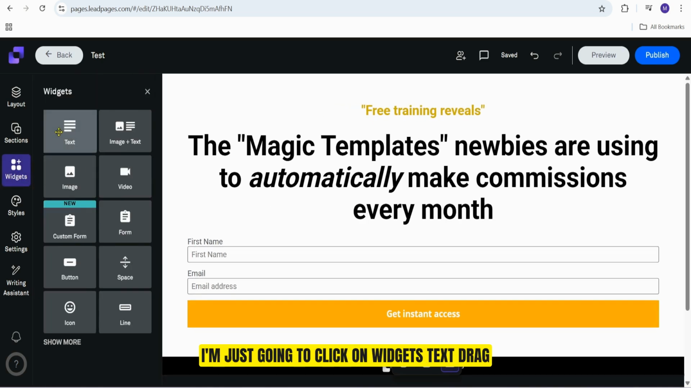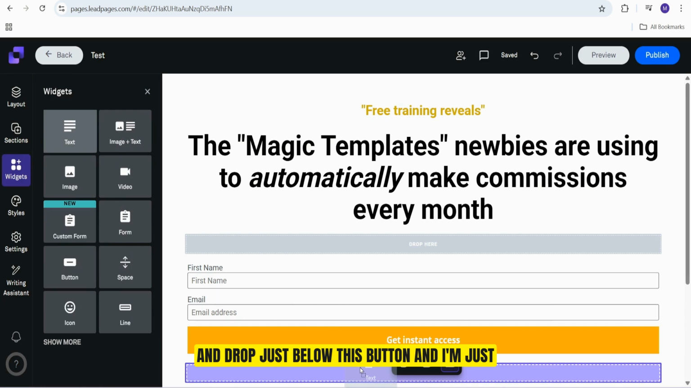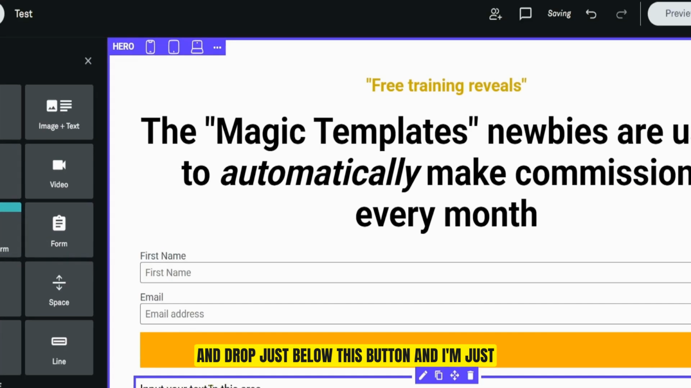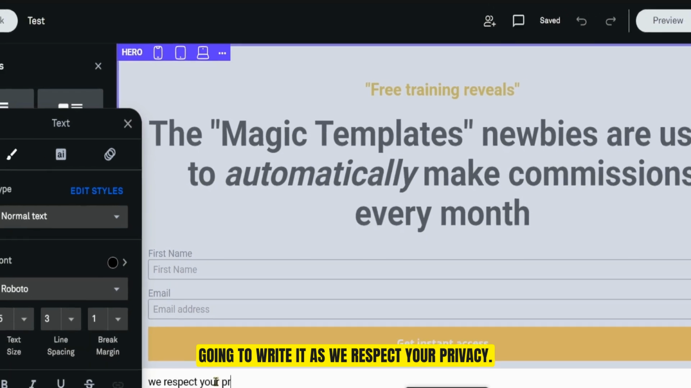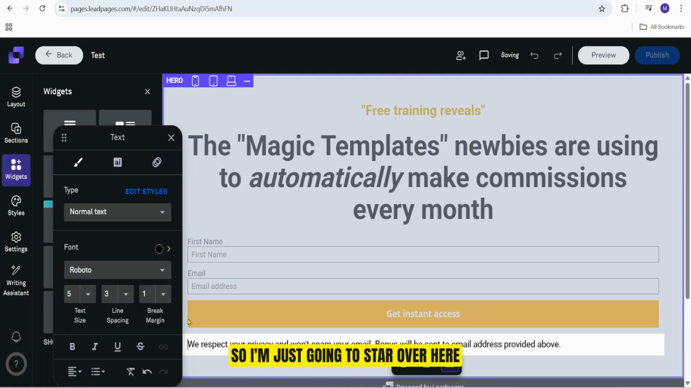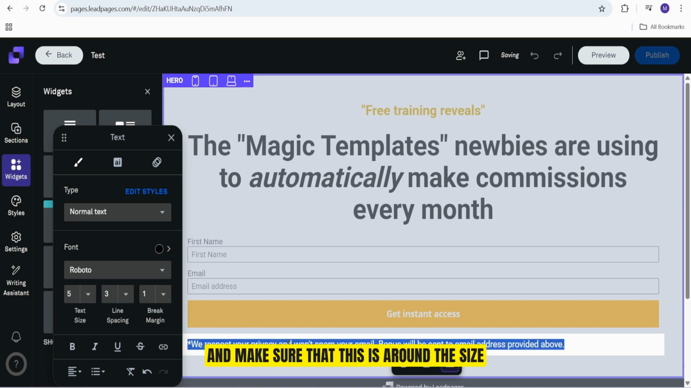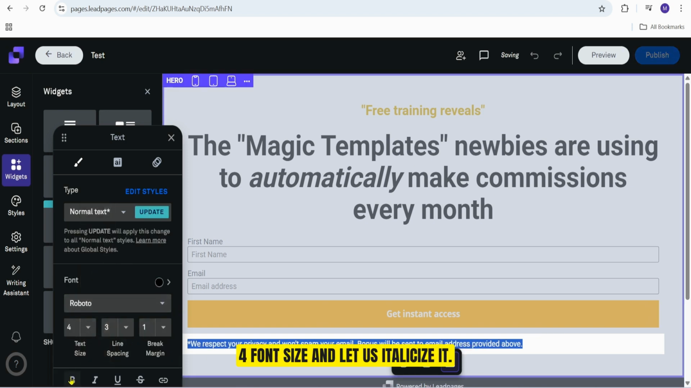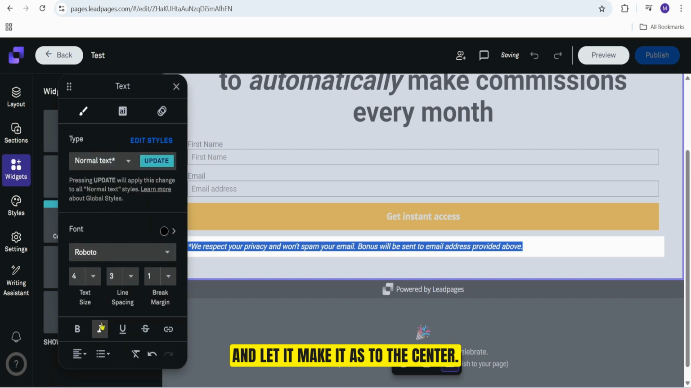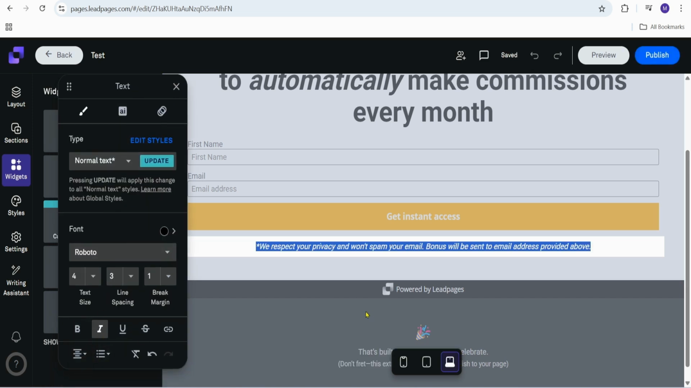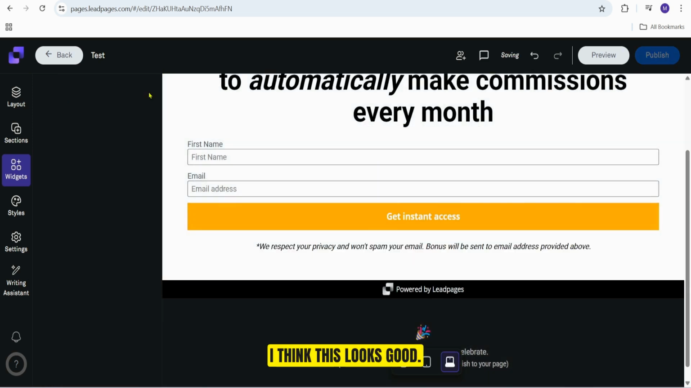I'm just going to click on widgets, text, drag and drop just below this button, and I'm just going to write it as "we respect your privacy." I'm going to star over here and make sure that this is around size 4 font size, and let us italicize it. Okay, and let me make it centered. Okay, I think this looks good.